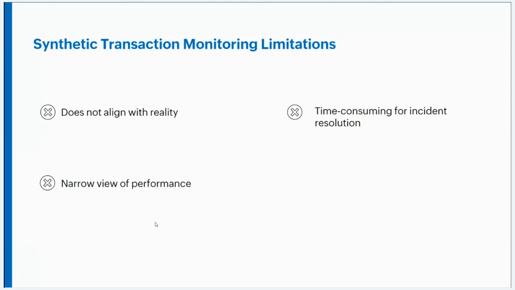3. Narrow view of performance. Synthetic monitoring can't match the rich diversity of performance variables that exist in the real world. Because you're not monitoring actual users, you aren't really getting any data on how your product is used in the real world. All you have is simply a narrow view of application performance.